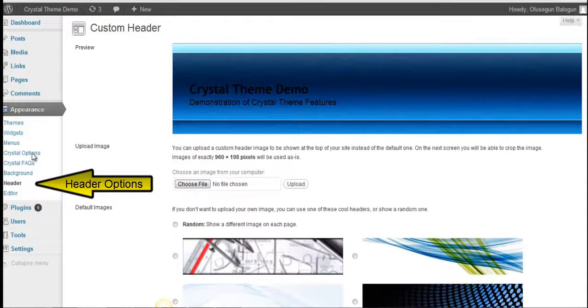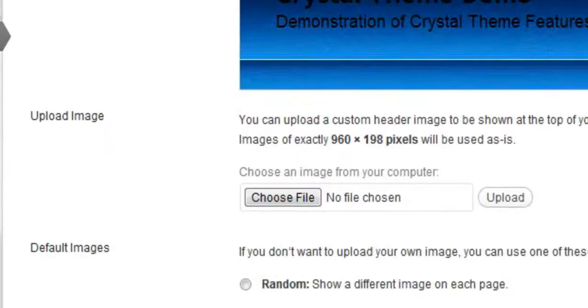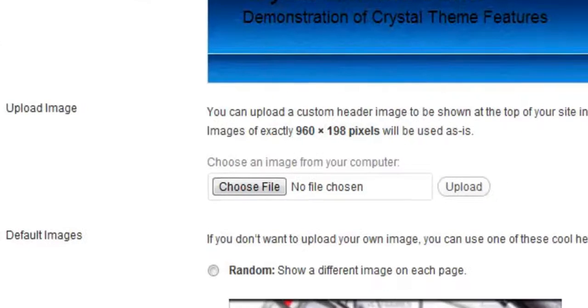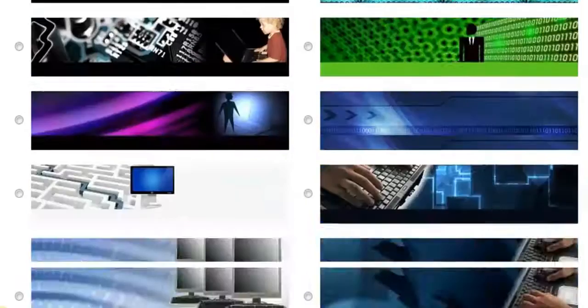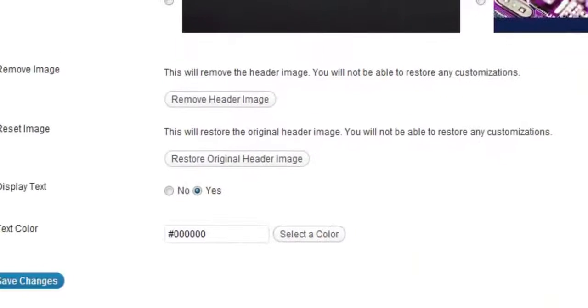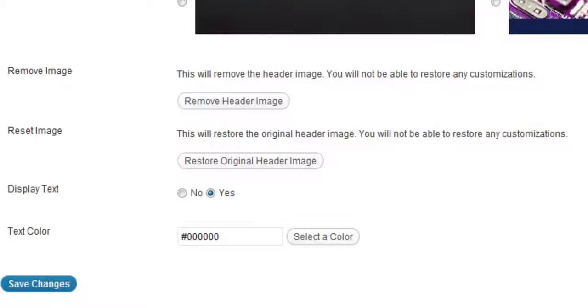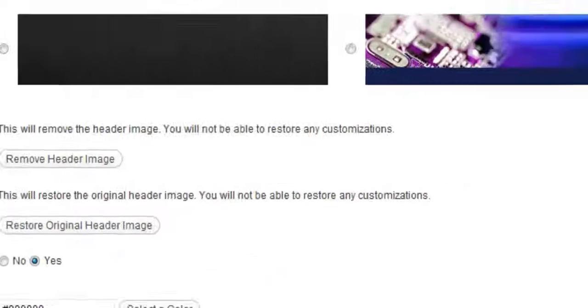This is the primary option page to manage your header settings. You can easily change and upload your own header. You can also choose from the list of headers which are already preloaded with Crystal Theme. On this option page, you can choose to display your site title and site description on your header. You can also select text color that matches your WordPress site niche.